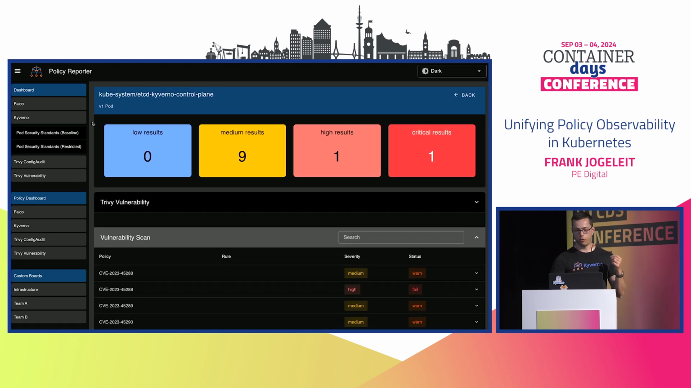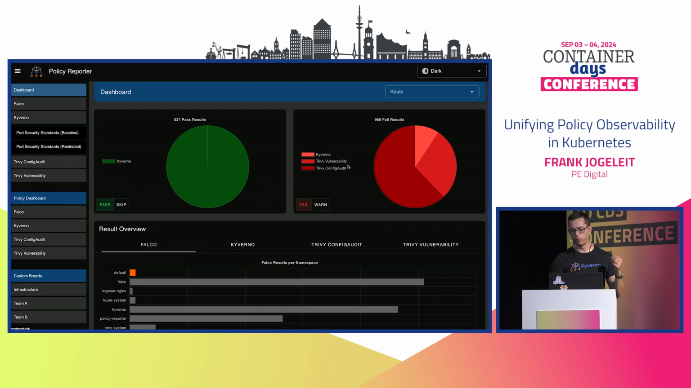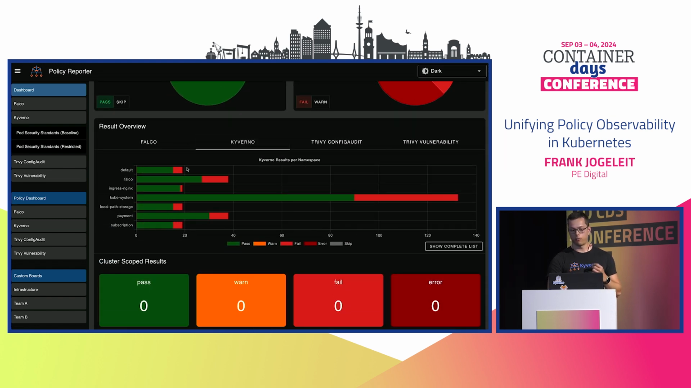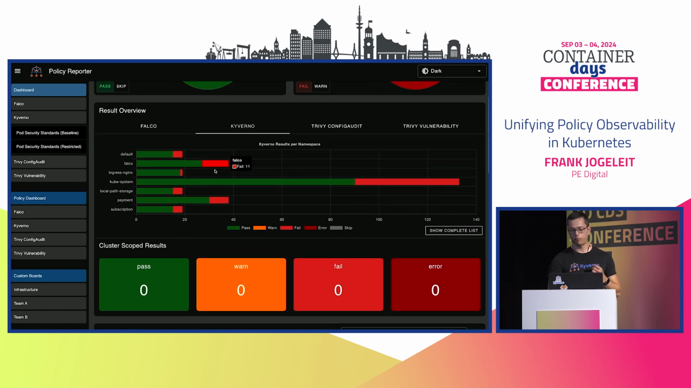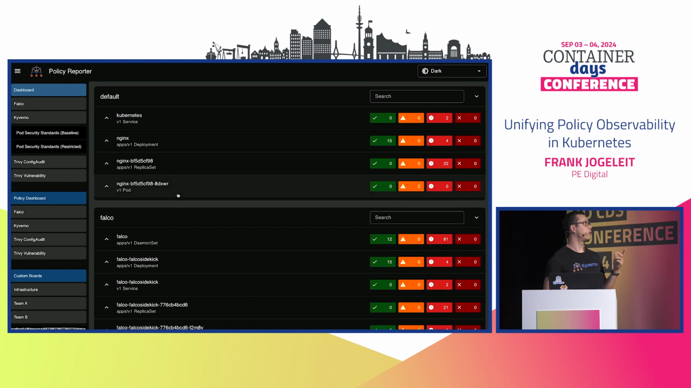So when we take a look at the dashboard, we already see some summaries of the different issues we have in the different tools we're using. So we have Kyverno, Trivy vulnerability, and config audit. We can check how many issues we have in a dedicated namespace. And the important one, we have an overview of all our resources violating some tool in some way.